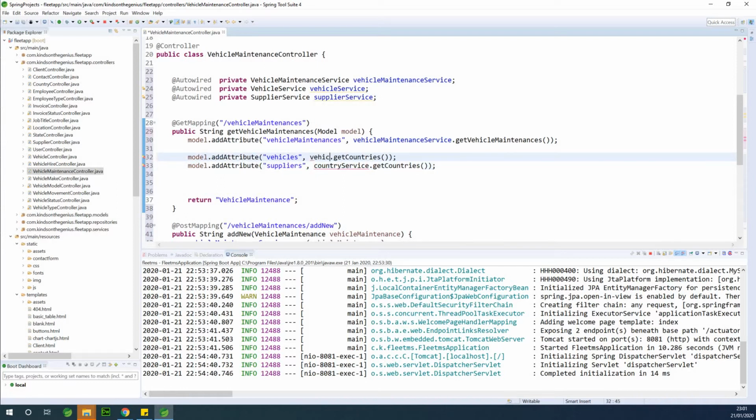So we have vehicle service dot find all. Let's delete all these ones. Alright, so here we should have supplier service dot find all. Alright, so we have supplier service dot find all and supplier service dot find all. Why do we have supplier service? So there's a typo here. Okay, perfect.